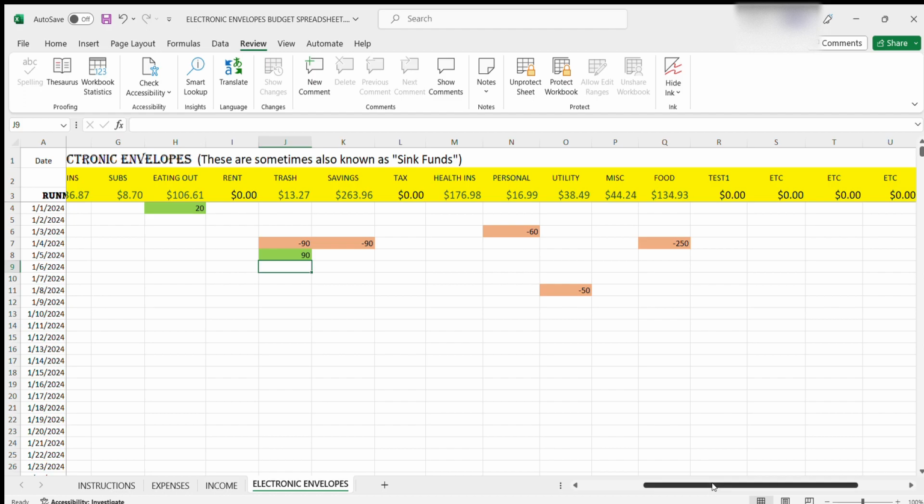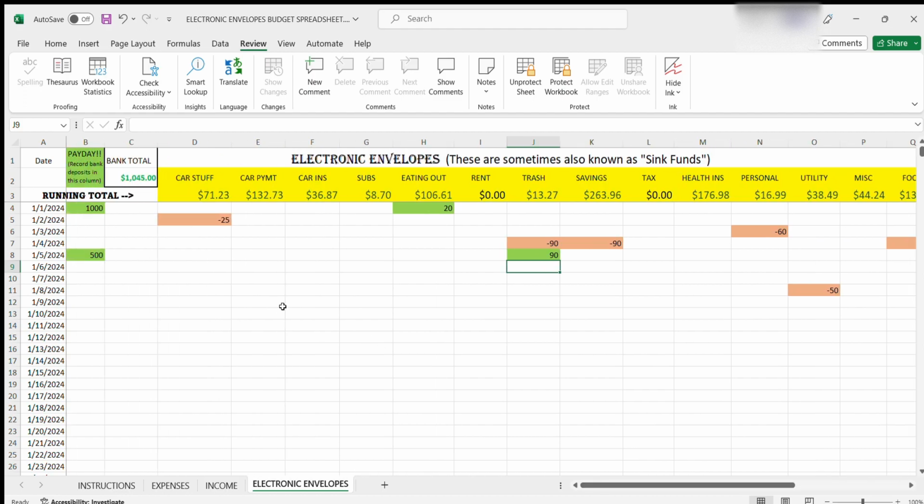Anyway, if you continue to record all of your expenses and record your paychecks, then it'll keep up with you. And you'll be able to see how much money you have in each envelope to spend.